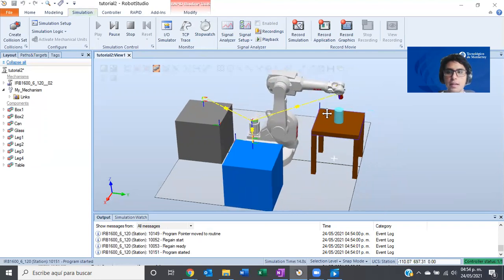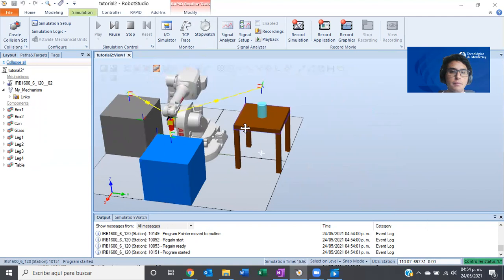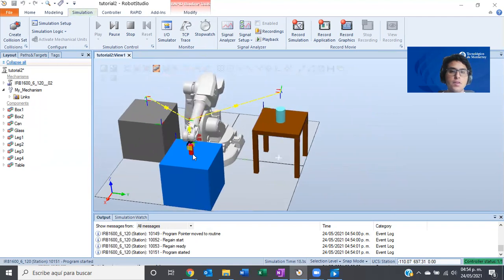It goes near the glass, it tilts, places the can on its original position, and moves back to its home position.